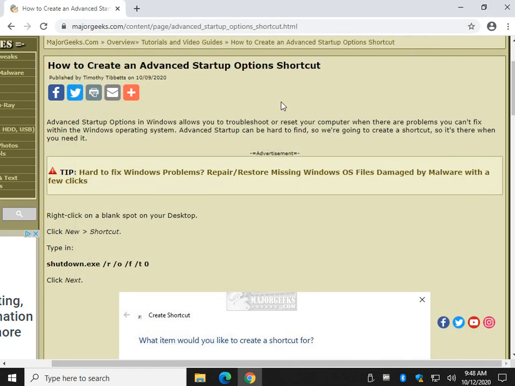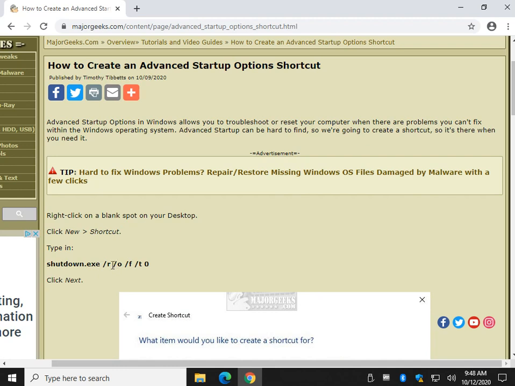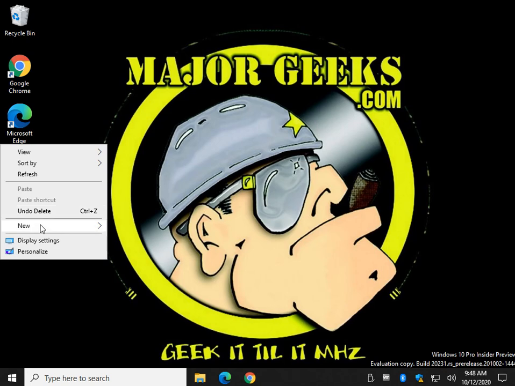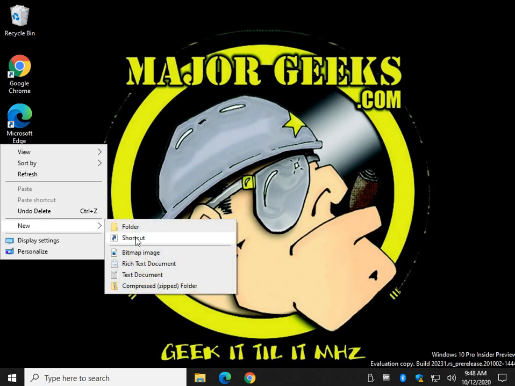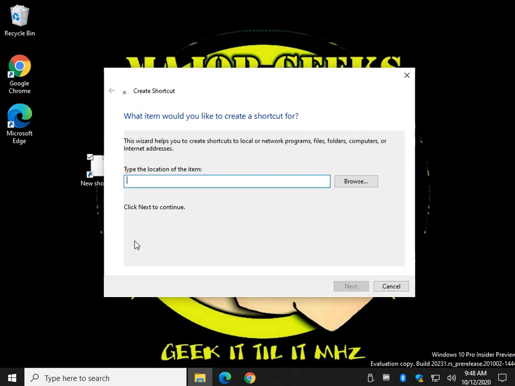So let's do it with a shortcut by highlighting this code right here or copy it. Notice that it's shutdown.exe, space, space. After each one, that's an O and that is a zero. So let's right click on our desktop and let's do new shortcut. Press Control V to paste that code in or type away if you like and hit next.